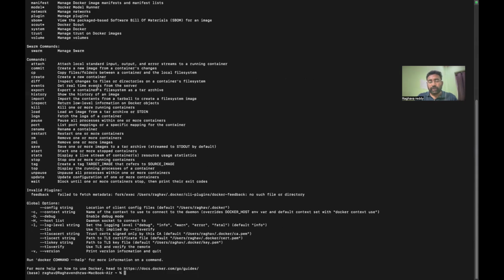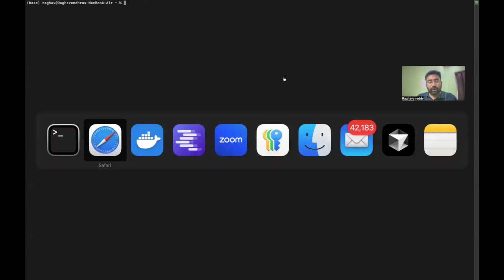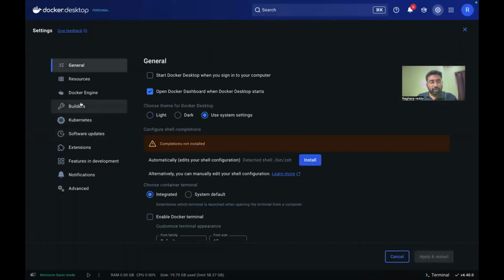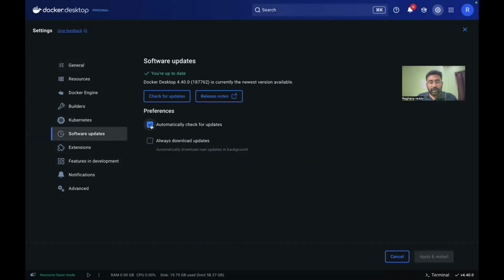That means Docker got properly installed. If not, you have to reinstall. And if you already have Docker with you, and if you want this to work, you have to upgrade your Docker. Go to Docker, click on settings, then go to software update, then click on automatically check for updates and click on apply and restart.